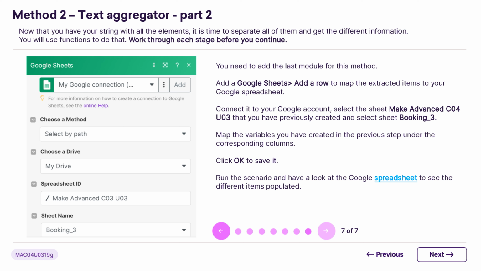Once connected, map each variable you created in the previous steps to their corresponding columns in the spreadsheet. Ensure each piece of data is accurately aligned with its designated category. After mapping your variables, save your settings. Running this scenario will populate your Google spreadsheet with the neatly arranged items, making it easier to track and manage the information you've gathered. If you need further assistance with connecting to Google Sheets, remember you can consult the online help resource for detailed guidance.